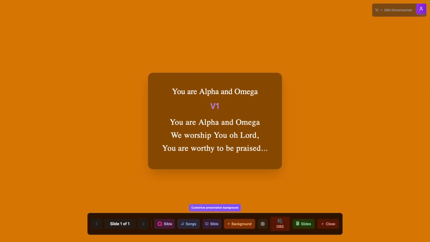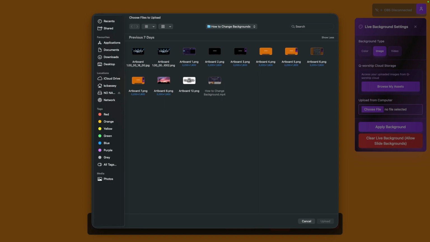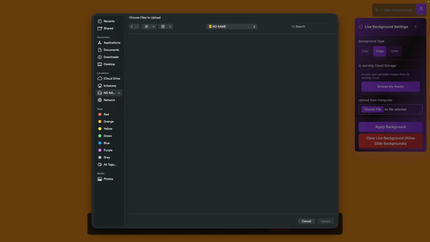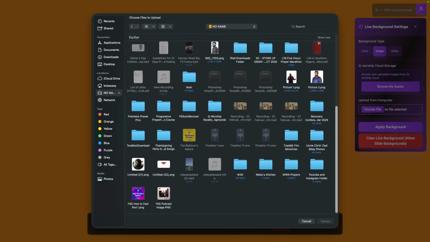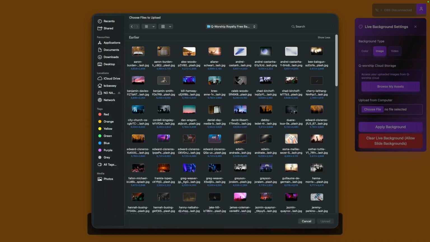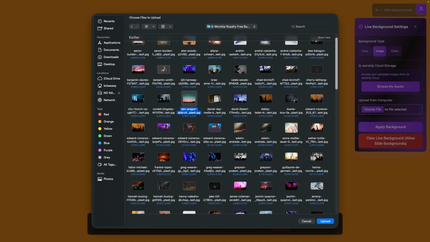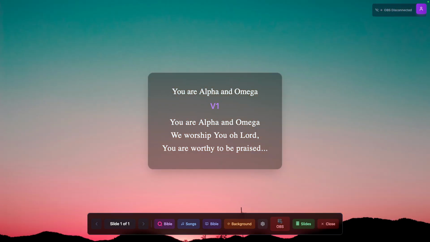Or if I want to use an image, a picture, I can choose file. Okay, click on choose file, and then it's going to open up your folders section. So let's say I go here. I want to look for a very specific background. I'll go to QWorship. Yes, there we go. QWorship backgrounds, and then I'll look for a background that I like. Upload, and then once I've clicked upload, I go to apply background, and now we've changed it. All right, so the background is now changed. So I think this looks quite nice.